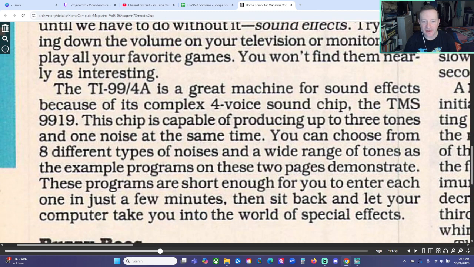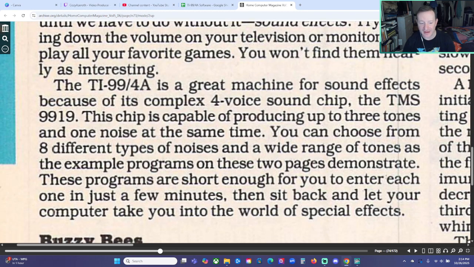The TI-99/4A is a great machine for sound effects because of its complex 4-voice sound chip, the TMS9919. This chip is capable of producing up to 3 tones and 1 noise at the same time. You can choose from 8 different types of noises and a wide range of tones, as the example programs on these 2 pages demonstrate. These programs are short enough for you to enter each one in just a few minutes, then sit back and let your computer take you into the world of special effects.